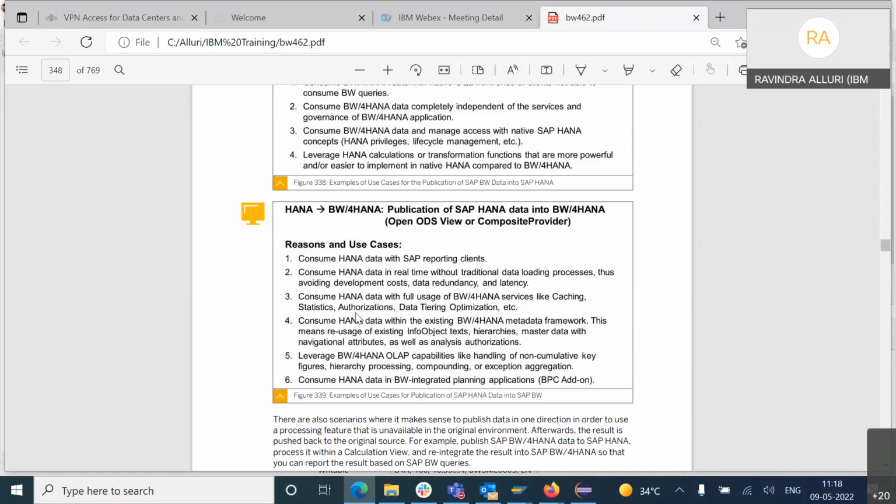And authorizations, like analytical authorizations. BW analytical authorizations are more powerful, and they are very easy to maintain, right? Because they are role based, the security can easily be assigned to new users. So there are a lot of advantages with BW authorization. When you are consuming HANA models in BW, all those can be used, yeah. And data tiering. Data tiering optimization is hard coded.